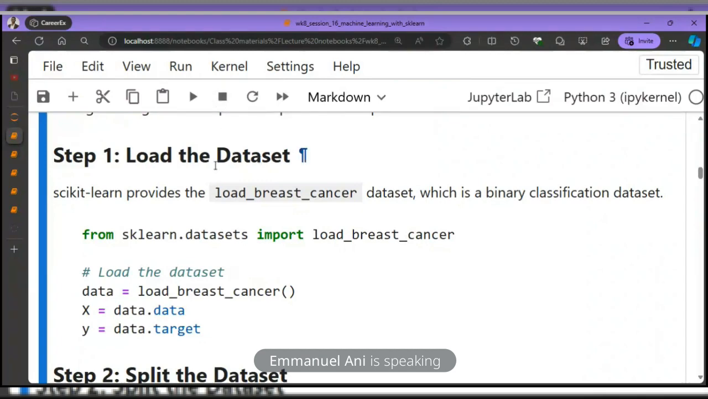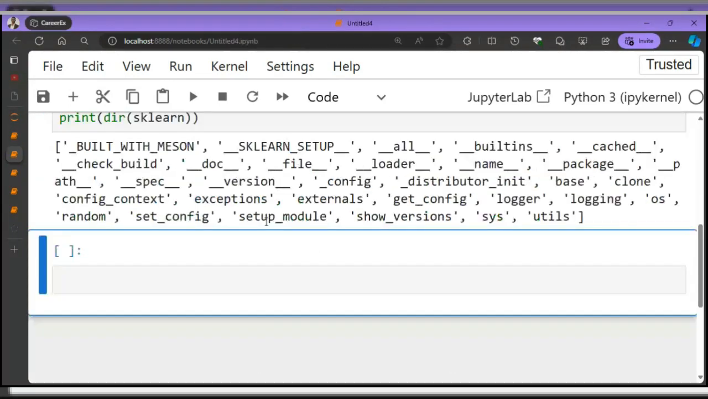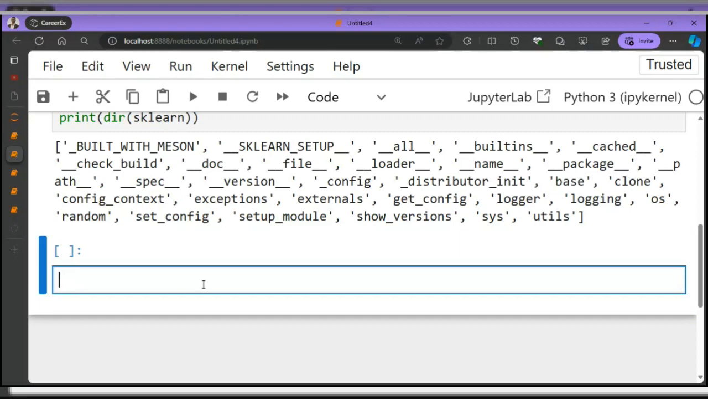Today we're going to be looking at the breast cancer data set. This data set is a binary classification data set. So we're going to be using it to see how we can build a model using logistic regression. All right, so let's jump on that.